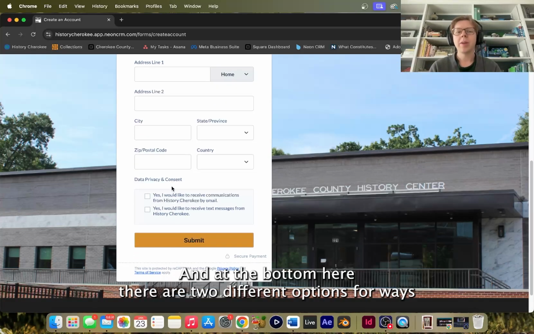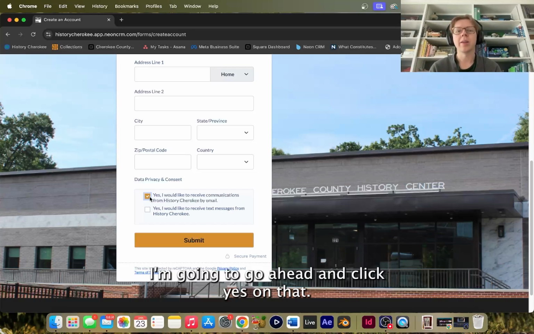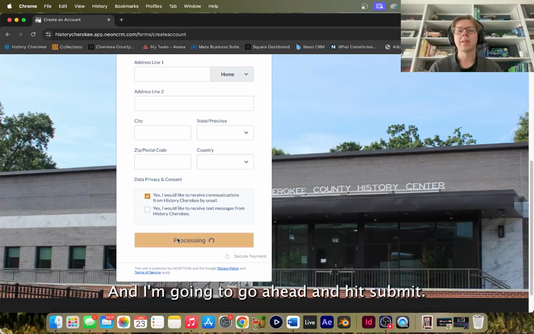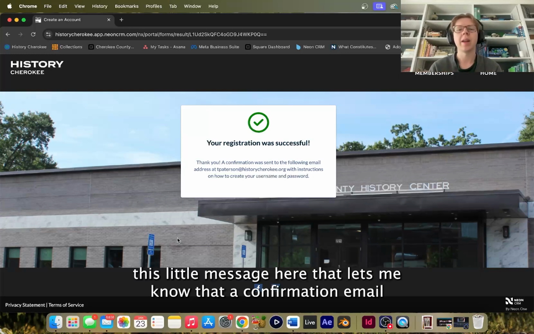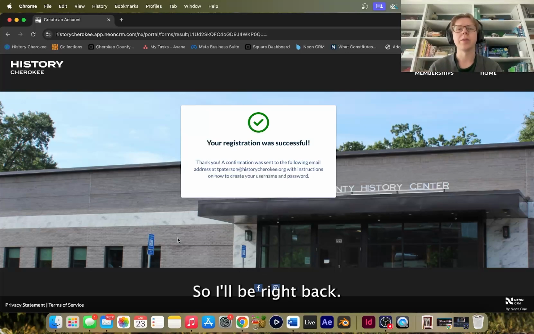And at the bottom here, there are two different options for ways to receive communication from us. The first is by email. I'm going to go ahead and click yes on that. The second is by text message. I'm just going to skip that one. And I'm going to go ahead and hit submit. And once you have submitted, you'll see that there's this little message here that lets me know that a confirmation email is going to go to the email address that I just entered. So I'll be right back.